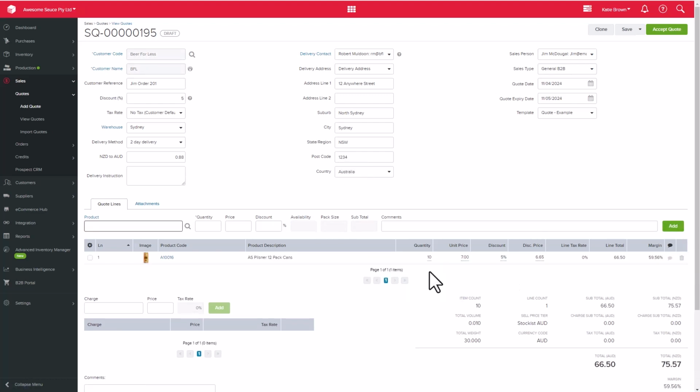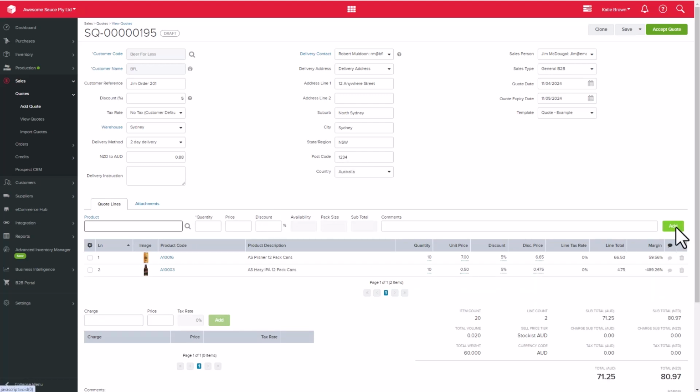Let's add in another product. I can see in the margin on the product line here that I'm not going to make a profit on that particular sale if it goes through. This gives me an opportunity to correct the unit price, which I've made a mistake on. This now removes the negative margin.